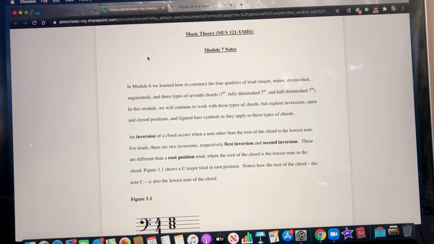An inversion occurs when a note other than the root of the chord is the lowest note. For triads, there are 2 inversions: the first inversion and the second inversion. These are different than root position, where the root of the chord is the lowest note in the chord. First inversion, second inversion.